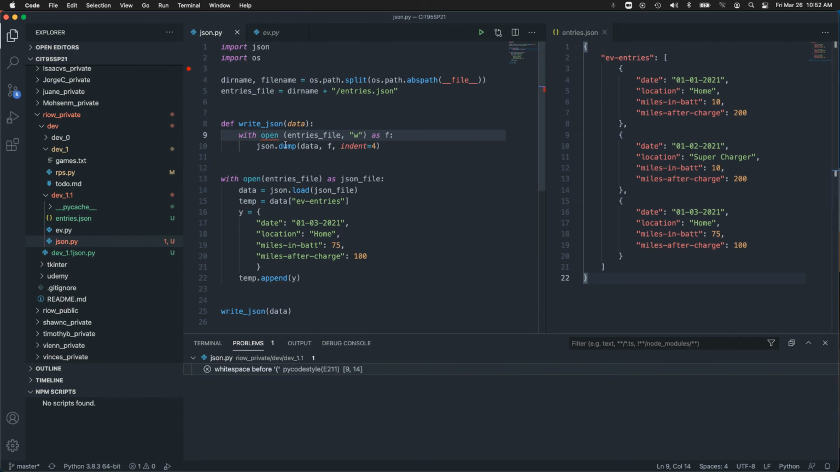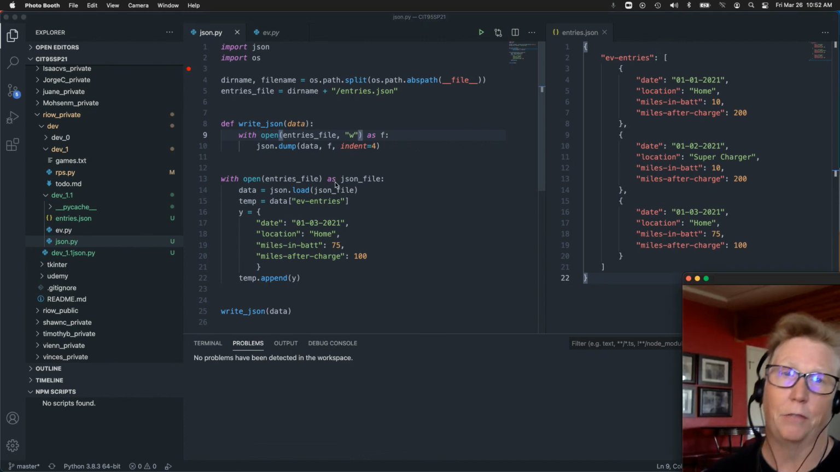Okay, is that white space? Is that the reason? Oh my God, that was the reason. See? Relatively easy to fix.